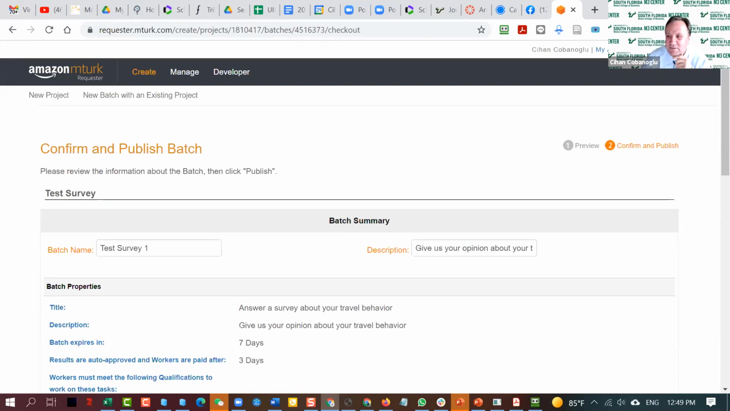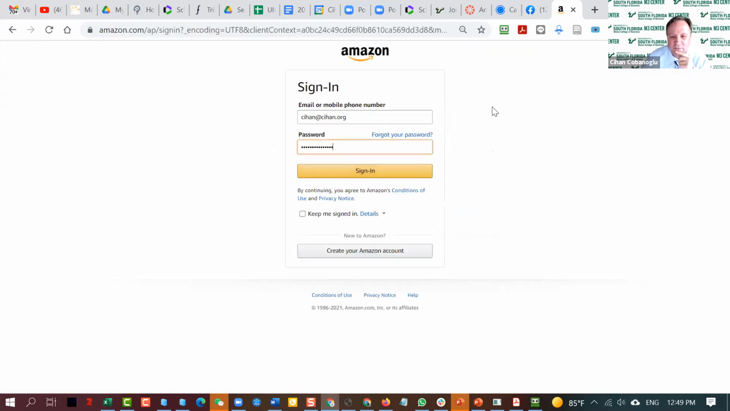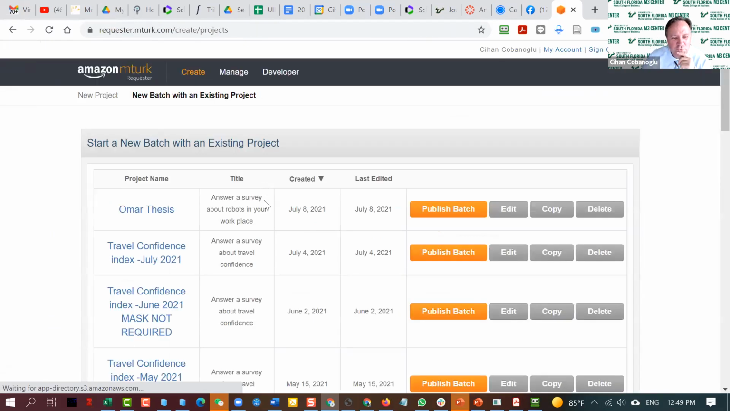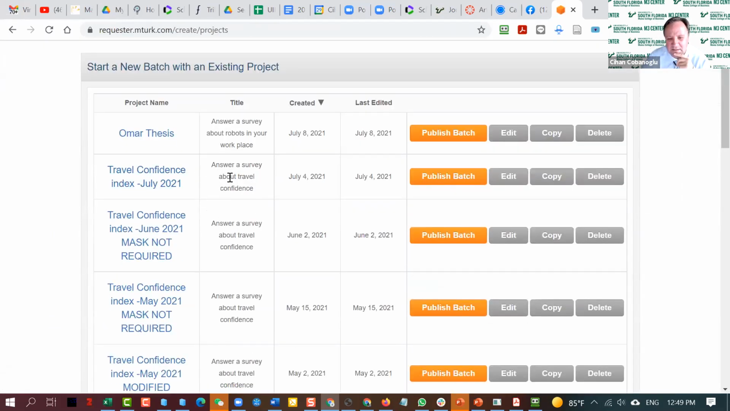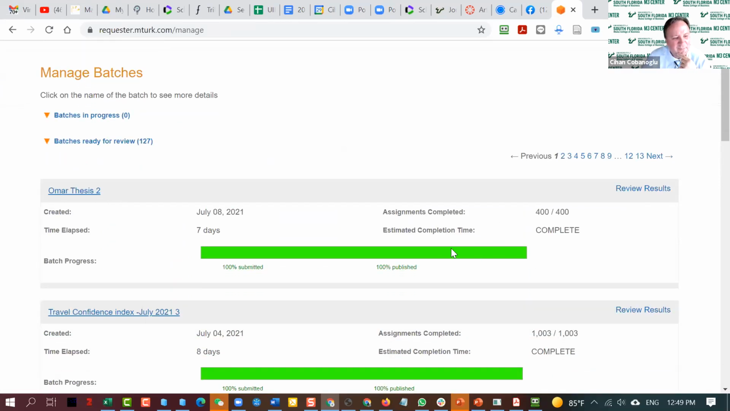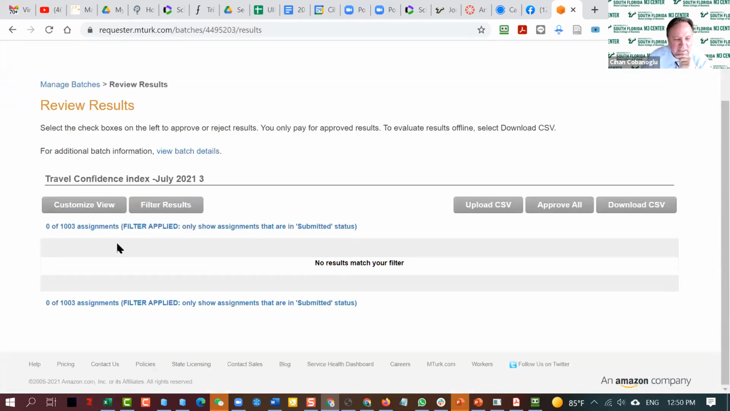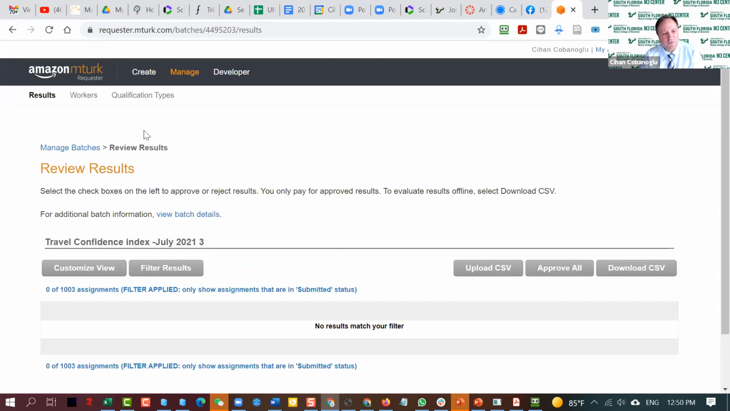So when people take it, let me sign out here, and I will show you. I'm going to log in as CIHAN.org, which is my other account that I usually use to collect data. So here is my confidence. If I click on manage, you'll see all the data that I have been collecting. This is the travel confidence. 1,003 people have completed this survey, and I can see the results here. Right now I don't see it, but I can easily see as people take it.